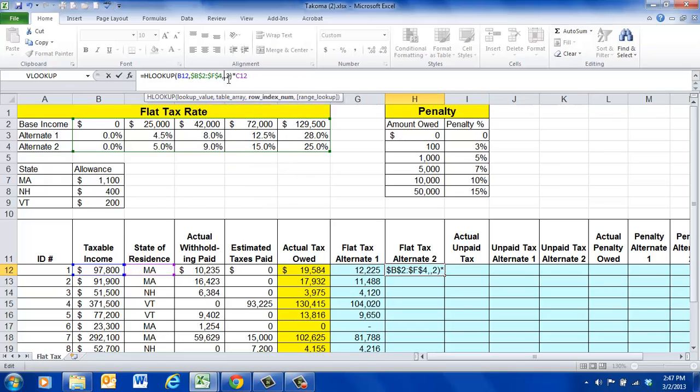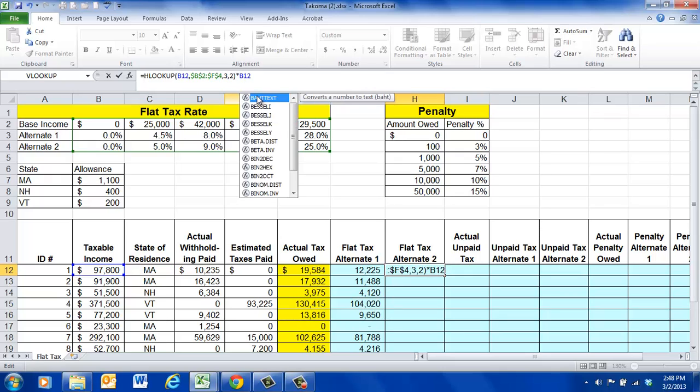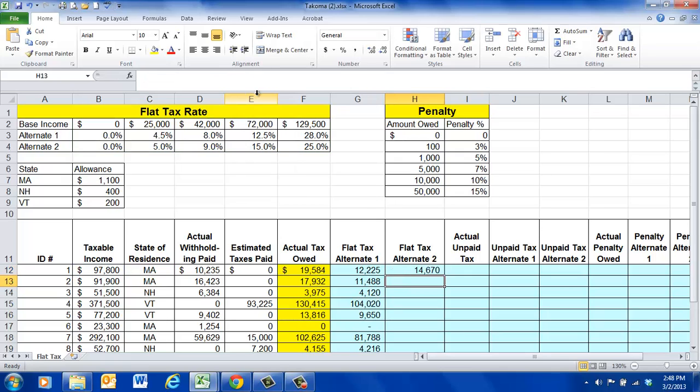Oops. So I can just edit the formula there to be a 3, and I still don't want it to be an exact match. And I still want it to multiply times B12, not C12, so I need to edit that too. So a quick way to just edit a formula and copy it across. So there it returned 14,670.